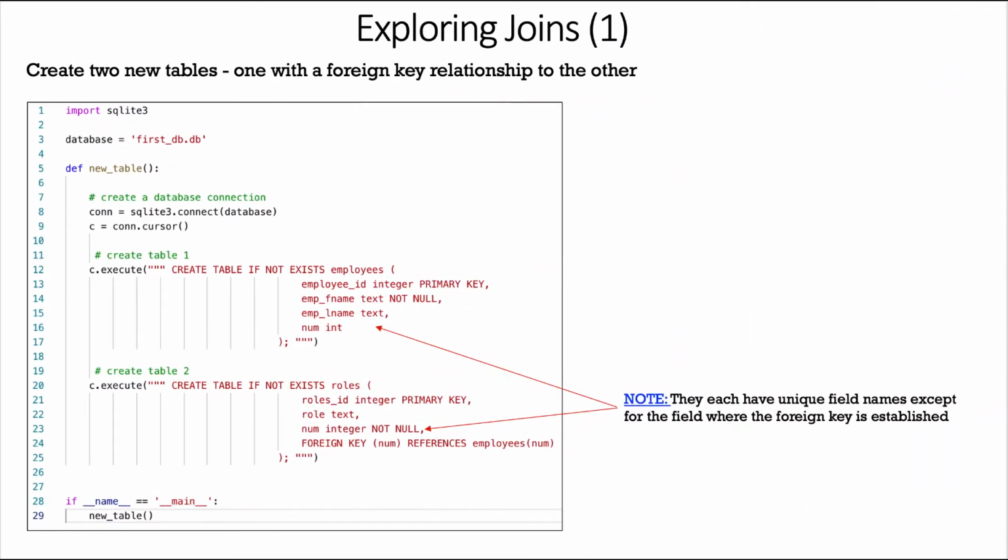So now we're going to take a detour into the world of joins, database joins. We create two new tables here, one with a foreign key relationship to the other. So let's look. We're using this new way to create tables that we just showed you to create these two. So c.execute create table if not exists employees, and employee ID is an integer and primary key. Employee first name is text and it's not null, so it can't be null. Employee last name is text, and then we have a num field, which is integer. So that's our first table.